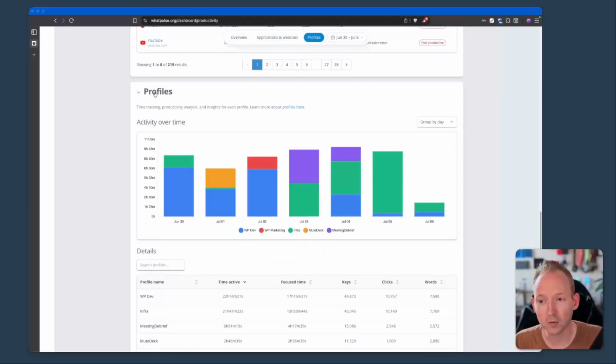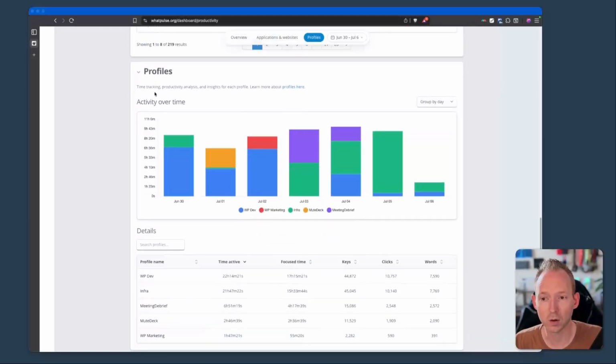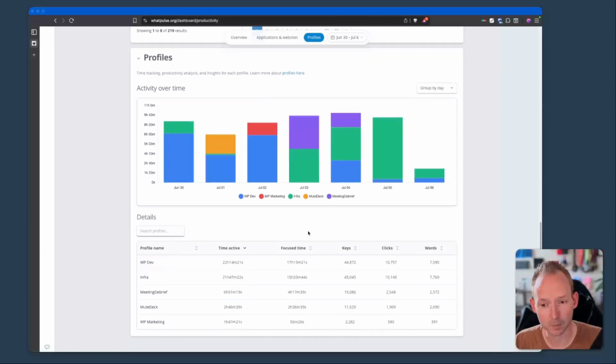So profiles is interesting because we are using manual activation of these profiles here. Meaning that you can create your own profiles, give it a name, and then activate the profile whenever you start working on something. If I am starting to work on WhatPulse development, I enable that WhatPulse development profile, meaning that all of the time that I spent and all of the applications and the keys and the clicks and the words, etc., against that profile are being tracked right here.